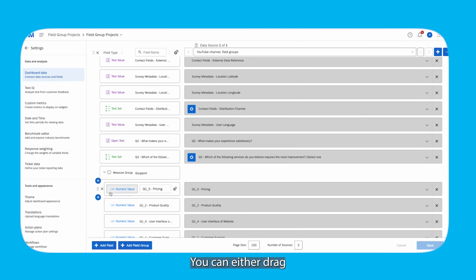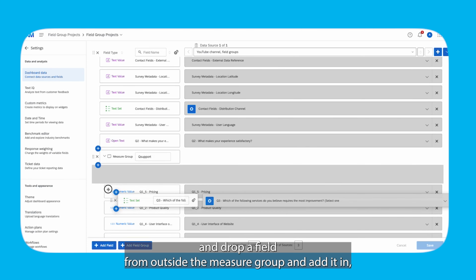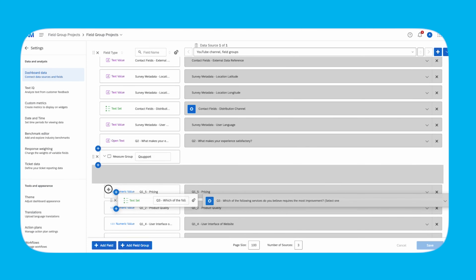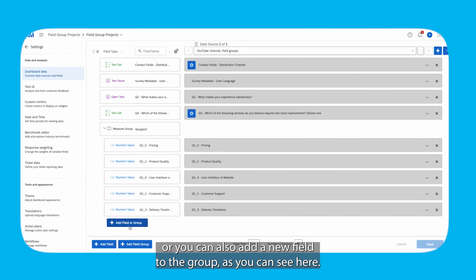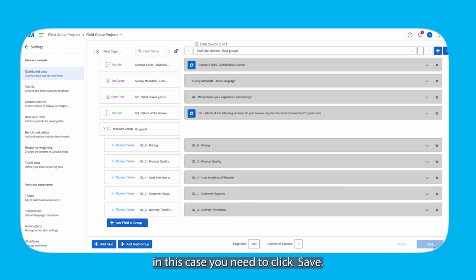You can either drag and drop a field from outside the measure group and add it in, or you can also add a new field to the group, as you can see here. So once you have done this, the next step is just, in this case, you need to click on Save. Okay, I already saved it, so I'm going to go back.